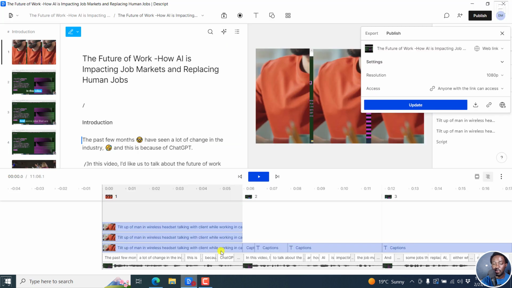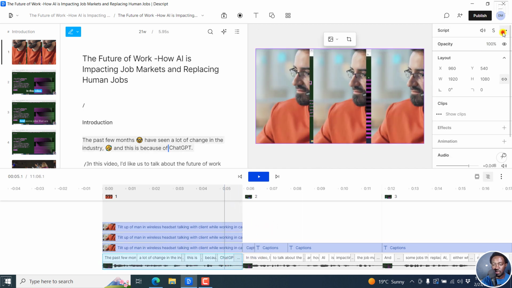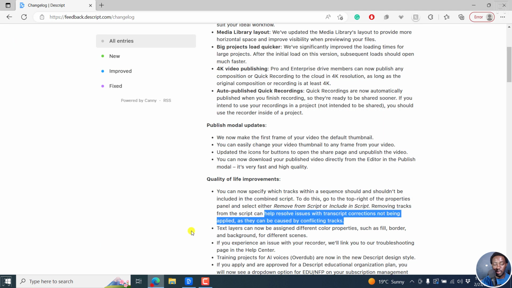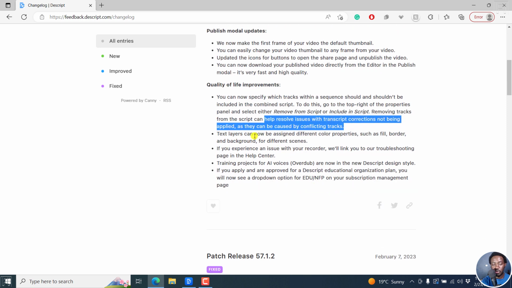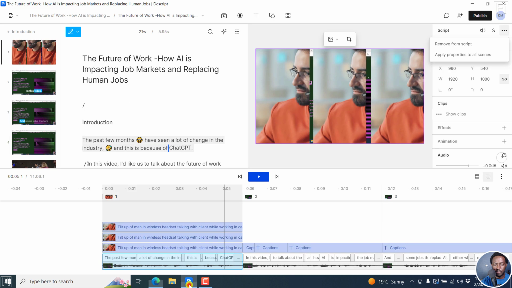So if you have, like, two audio files that have the same script, let's see, we click on this, you can see somewhere here remove from script, and also apply properties to all scenes. So you can remove from script if you wanted to, or add to script depending on what you're looking forward to. We also have text layers can now be assigned different colors, properties such as fill, borders and backgrounds for different scenes.